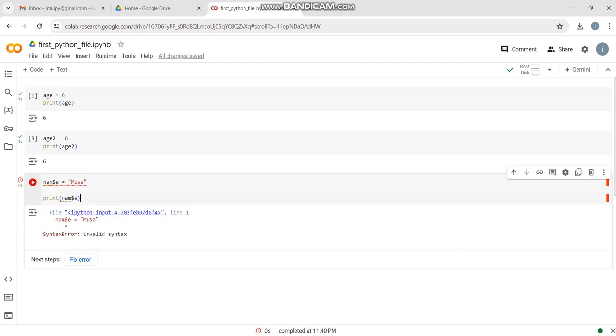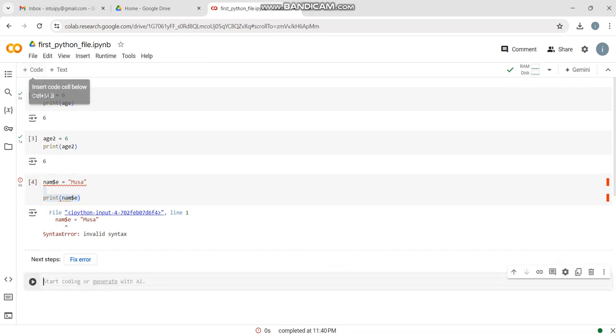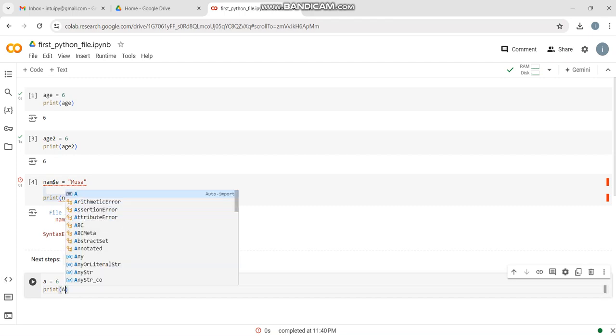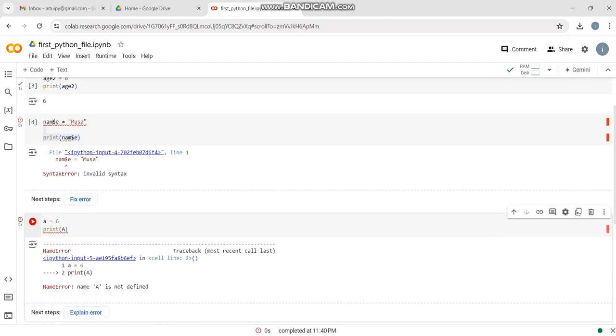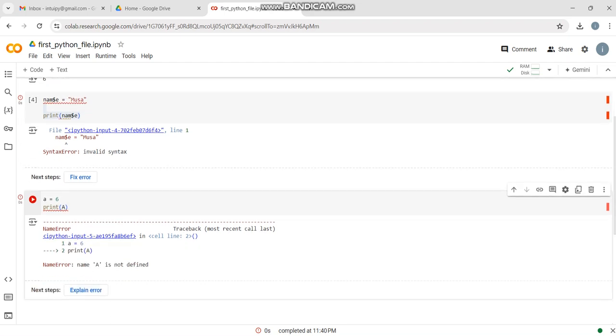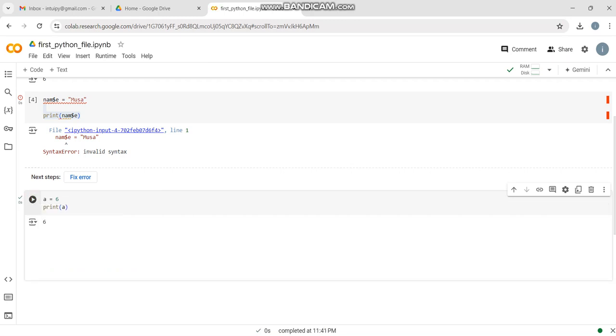And lastly, let's look at one more. Let's say a = 6, and then let's print A. Let's see if this would run. This wouldn't run, because variable names in Python are case sensitive. This small letter a is different from this capital letter A, and for that reason you can see it tells us that A is not defined. So you have to be consistent and maintain the small letter a, and once we run this, it should print out 6.